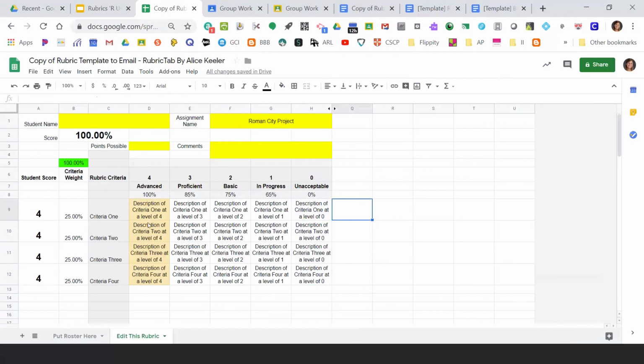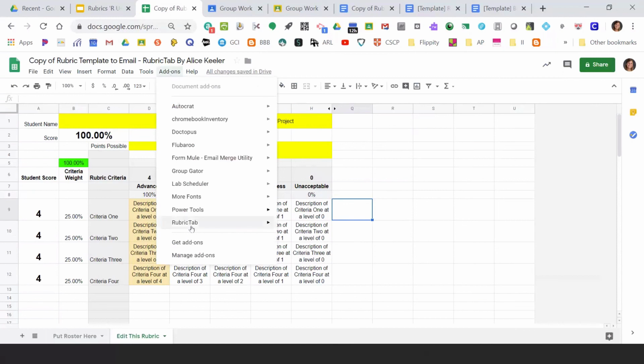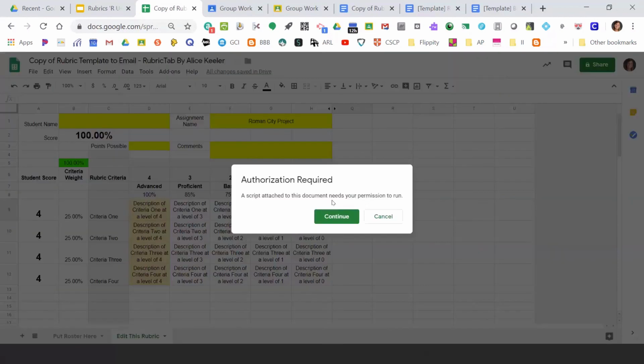when you put in all of your descriptions and all of your categories, and when you name all this stuff, then you have a functioning document. It'll walk you through what to do. I'm just going to give you a quick hint because I know we're pressed for time here. This is, as I said, an add-on. You've already added the add-on to Google Sheets, and you go up to this add-on menu, you click Rubric Tab, and then you click Start.